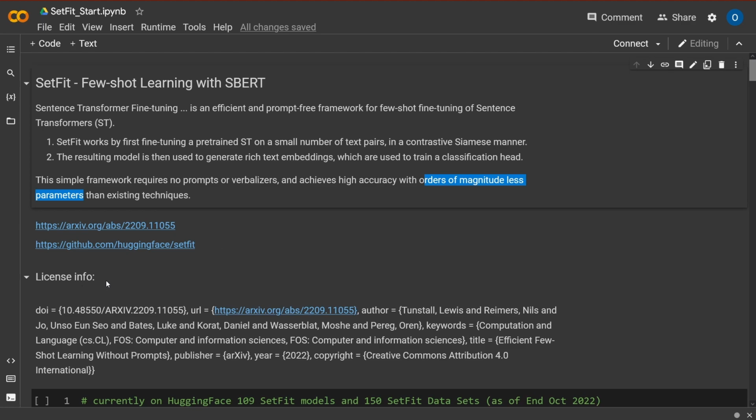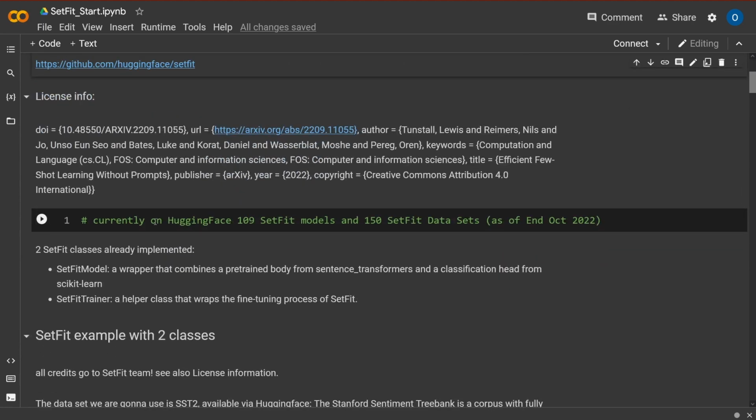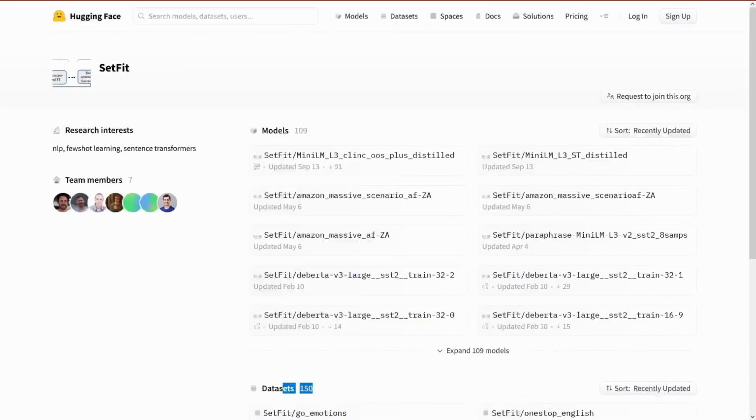Now, of course, important, the license information. If you, again, have not seen the last video, here is the arXiv preprint. And of course, they have on GitHub and Hugging Face a specific repository. Just so you know, although it is just, as you can see here, from September 2022, we on Hugging Face already have 109 SetFit models and about 150 SetFit datasets. Here we go, Hugging Face SetFit.